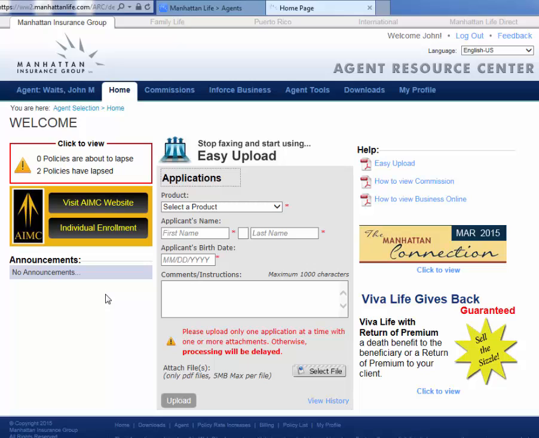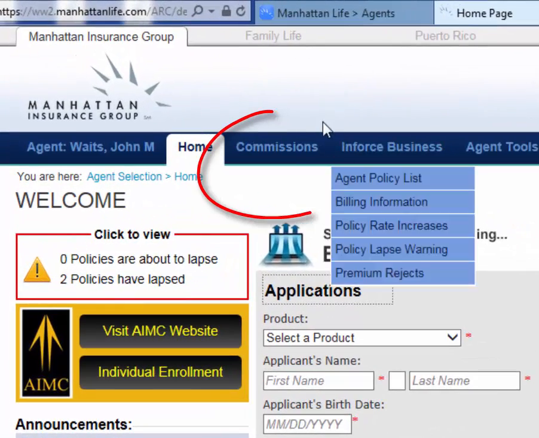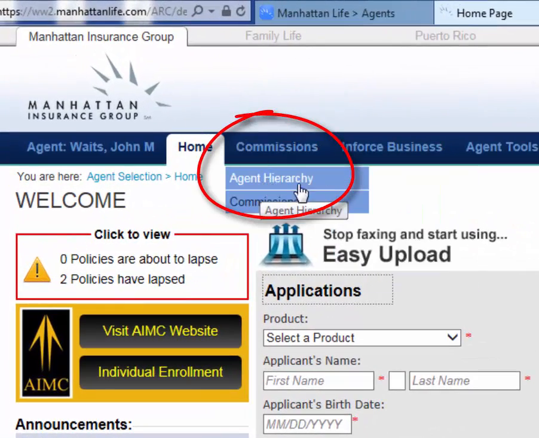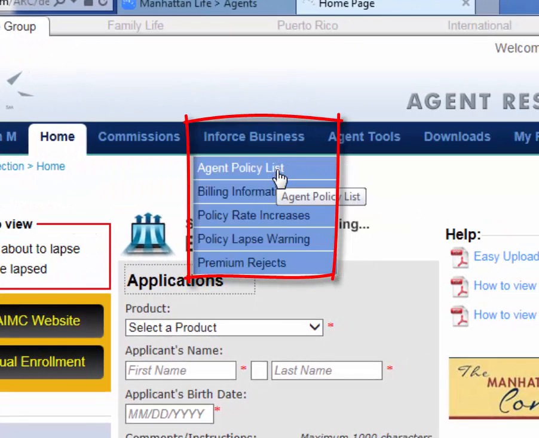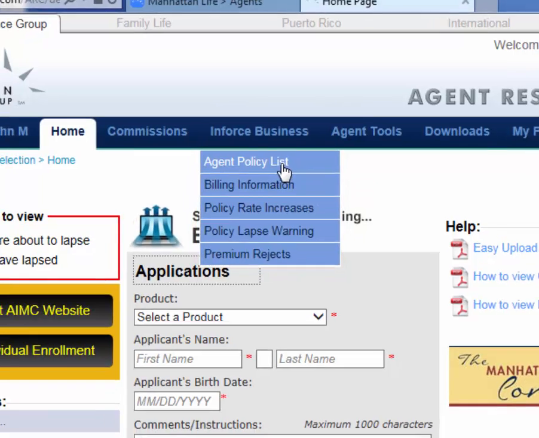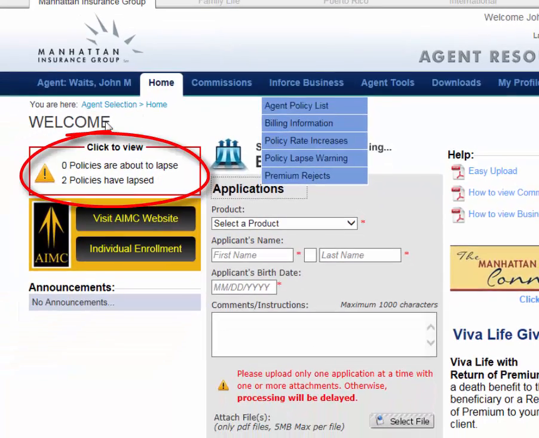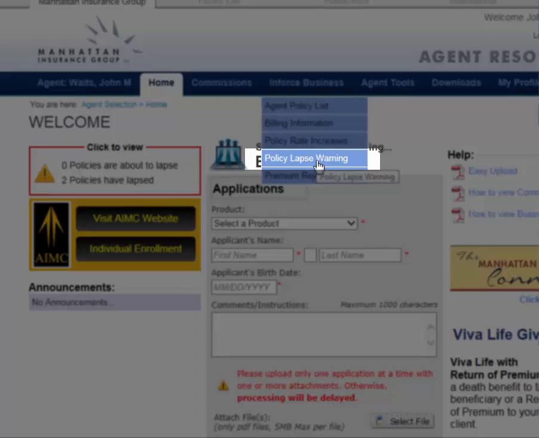Once you have registered and logged in, it will take you to the agent portal home screen. And from here, you can view commissions that have been paid, along with agent hierarchy. Check on in-force business through your agent policy list. Through here, you can also check on your entire book of business. You will get a warning for any policy lapse. This will be viewed here and also under in-force business through policy lapse warning.